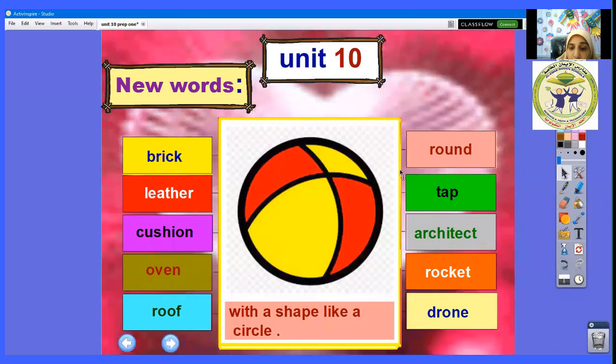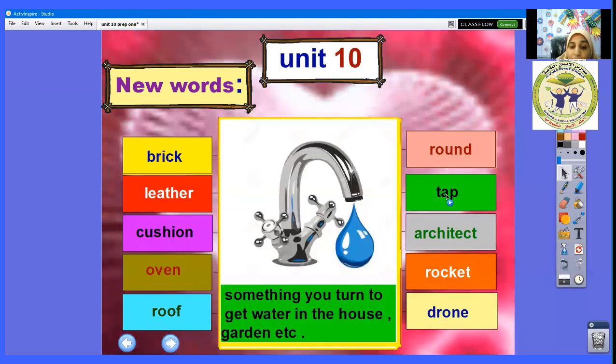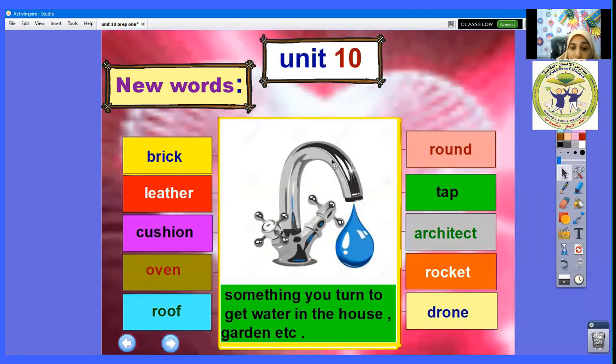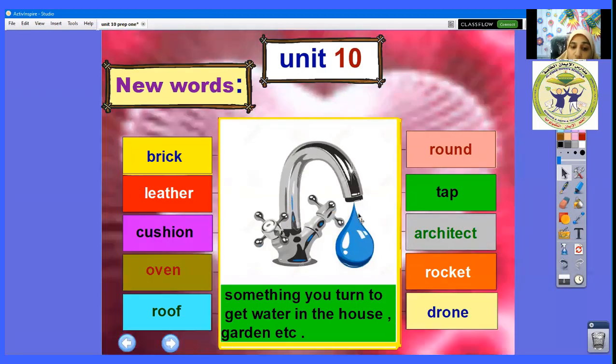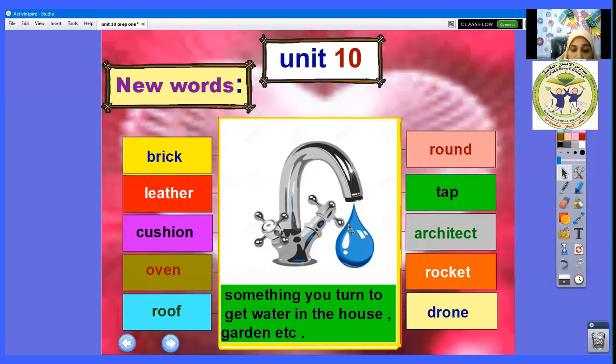Round. Tap. We use it in order to wash your hands, your face. It's something you turn to get water in the house or garden.